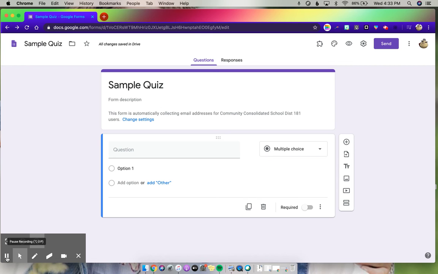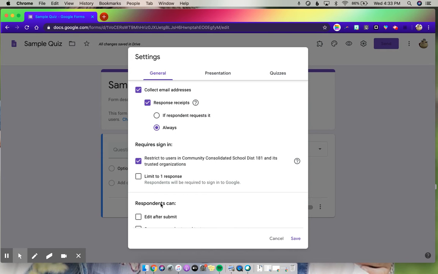Hi there. If you are looking to make a quiz using Google Forms for your students, I'm going to show you some tricks on how to do that. You're going to open up a form just like you would if you were creating a survey, and you're going to go up here to the settings wheel and change some of the settings.